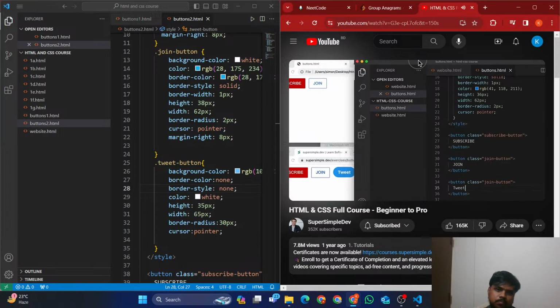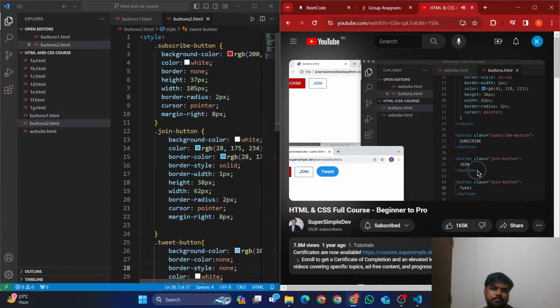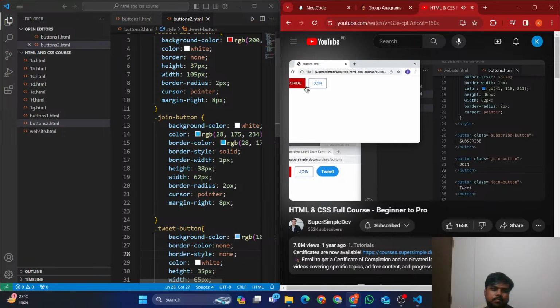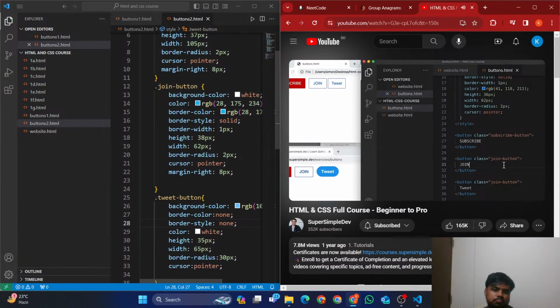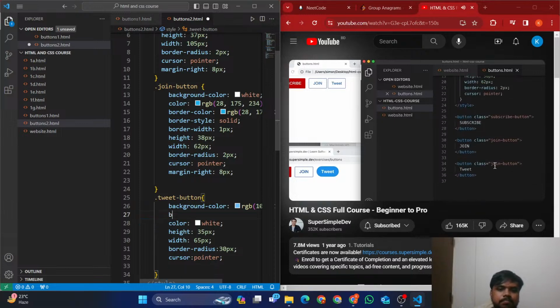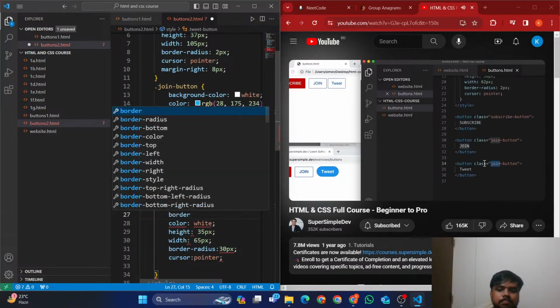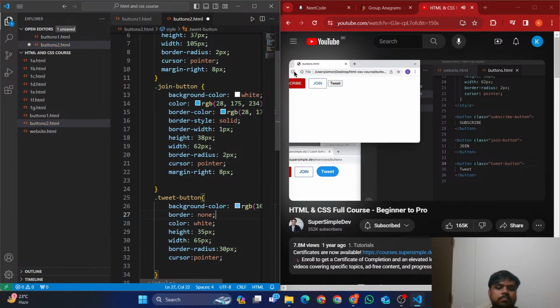I'm going to move my editor a little bit to the right here so we can see it. I'll move this here as well. And let's refresh our page. So now this button has the same style as the join button because it has the join button class, and that's being targeted up here. So instead of the join button, we're going to give a class or a label of tweet button. Now save and refresh. And now we're back to the default styles.